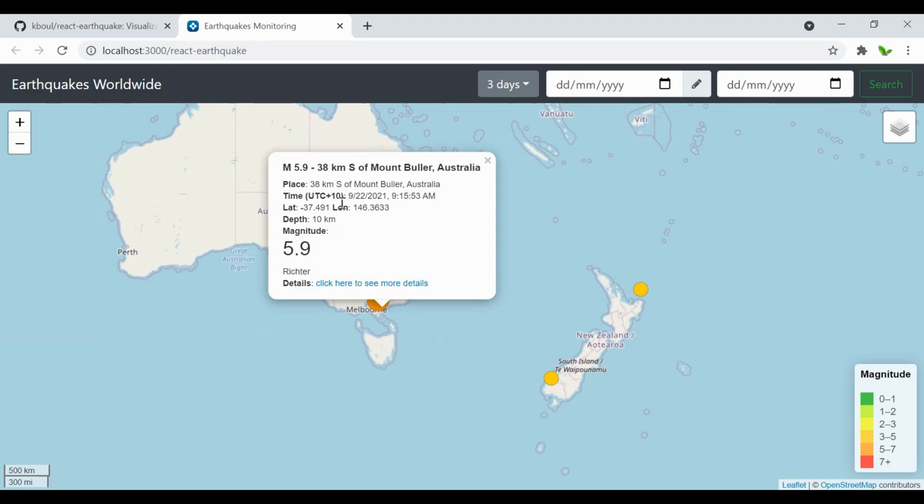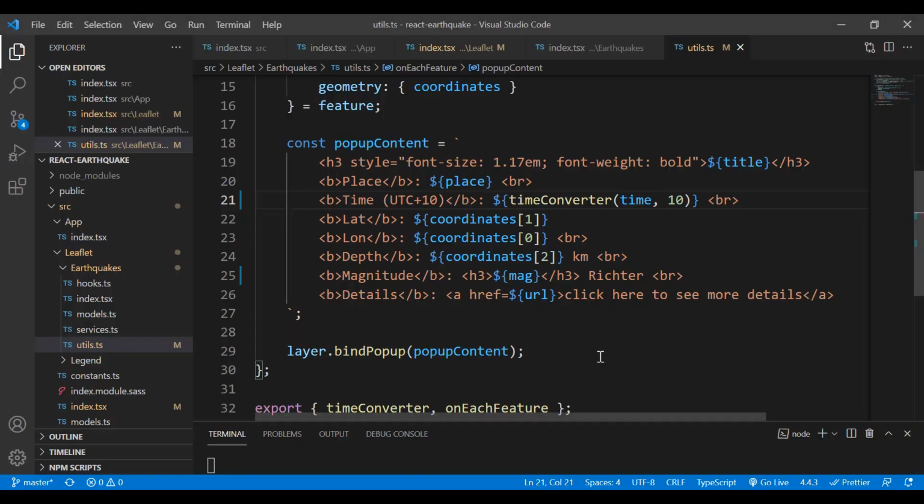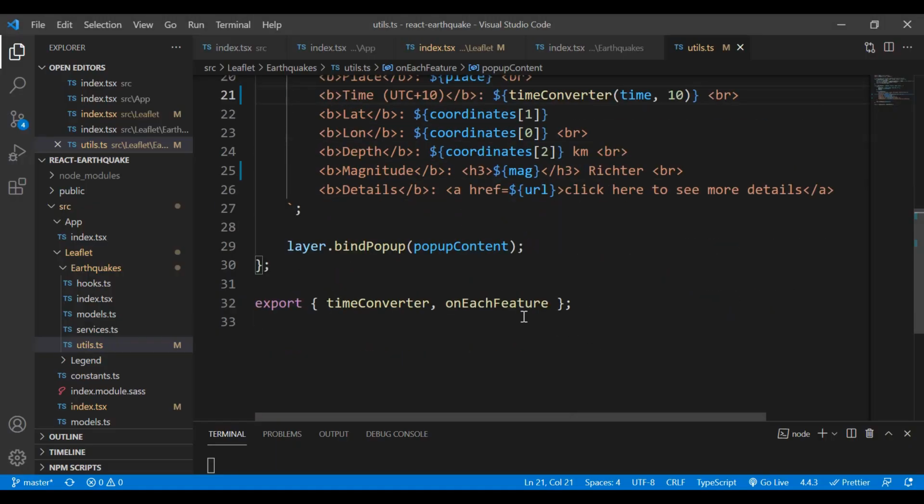So it happened on the 22nd of September 2021 at 9:15 a.m. This is the latitude and longitude, and the depth is 10 kilometers with the magnitude of 5.9 Richter. And this is the information. If you want to see more, click on this link here. Okay, so now we changed that.